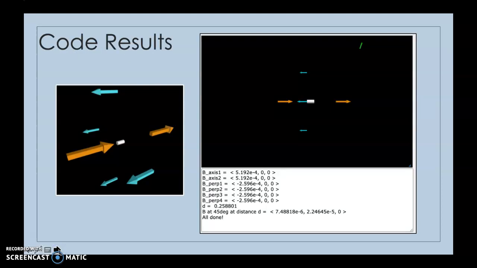These are the results of my code. As a reminder, the orange arrows represent the magnetic field on axis, and the blue arrows represent the magnetic field off axis, while the green arrow represents the magnetic field at a 45-degree offset.